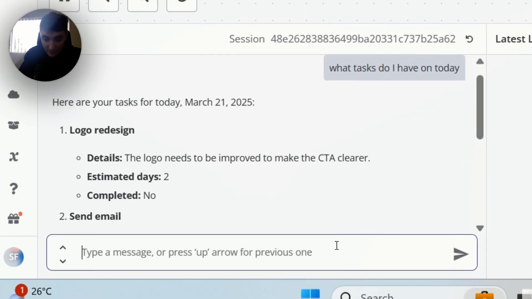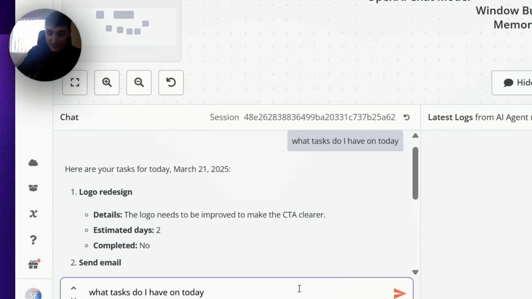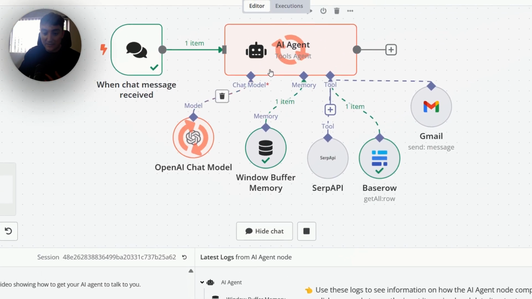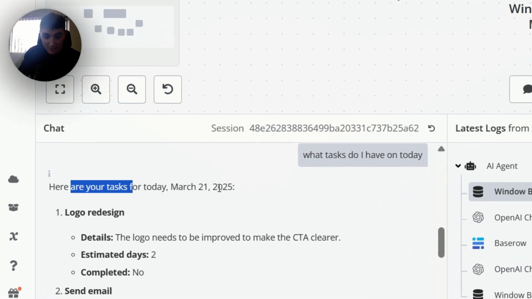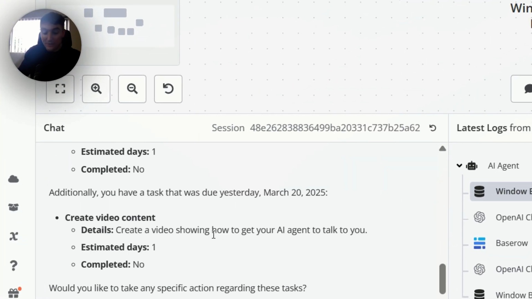So you can see I've already been testing it, but what tasks do I have on today? And then we send that message and we can see the AI agent working with the tools it has. So the chat model, memory, and Baserow, which is our task app. And then it'll come back. Here are your tasks for today. Logo redesign, send email, create video content.